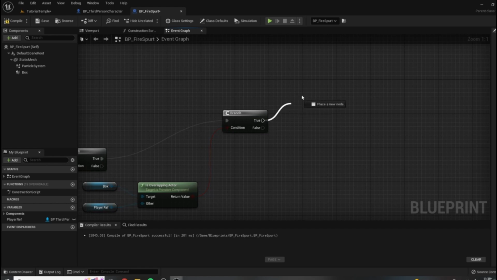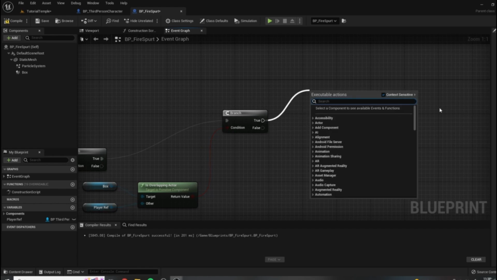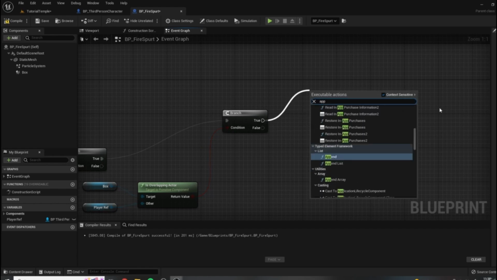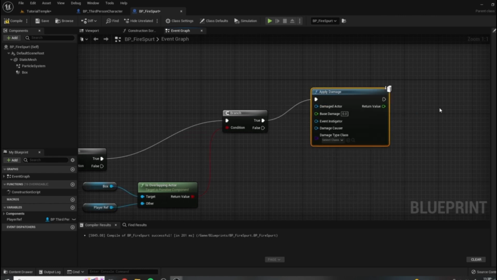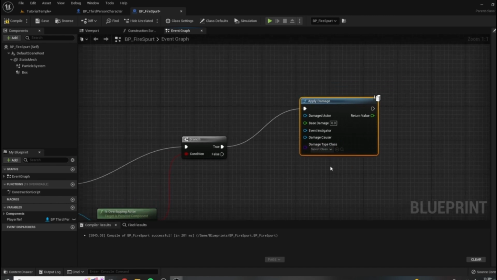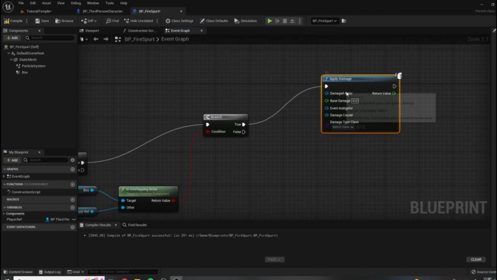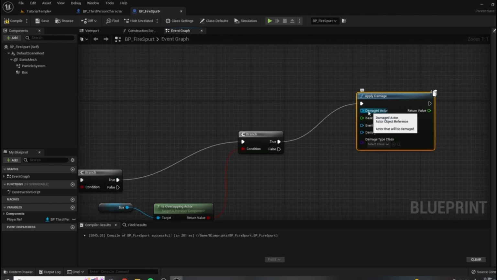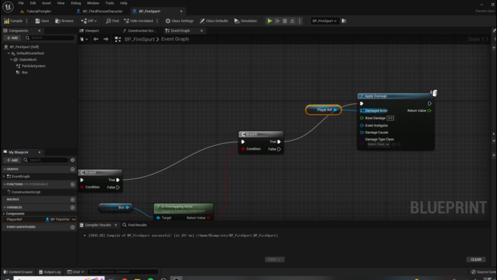But off of the true, we are going to drag out a new node and we're going to type in apply damage. Now this has a lot of inputs here. We don't need to use them all, but the few that we do need to use here are damaged actor and base damage. So basically, what are we applying damage to? Well, that of course is the player. And the base damage is how much, in a floating point value, damage are we applying.